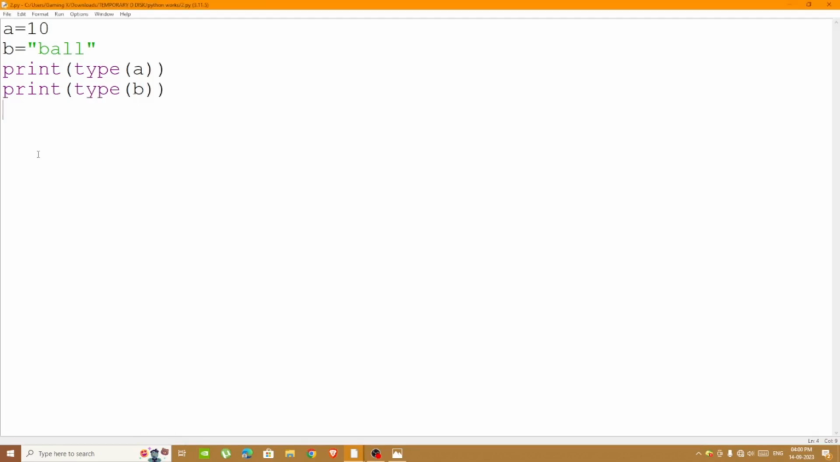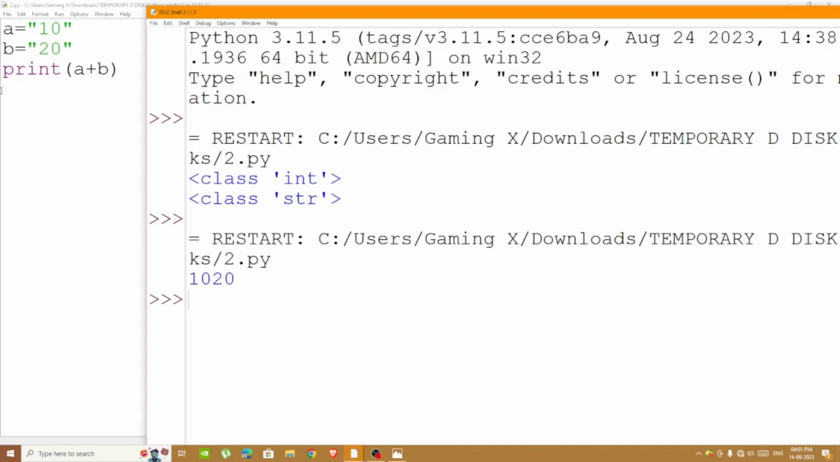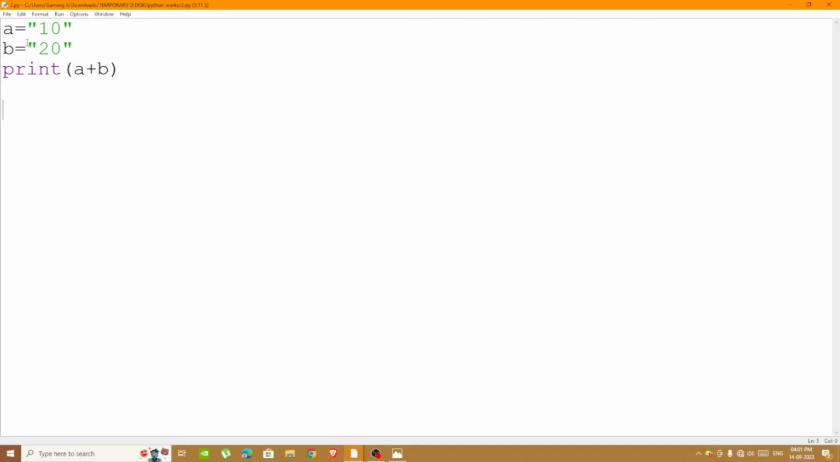Okay, we can try another. A equal to 10, B equal to 20, typed inside double quotes, then here A plus B. We get the output 1020 because 10 and 20 are stored as string values, not integer values. Only integer values can be added and we will get the output.